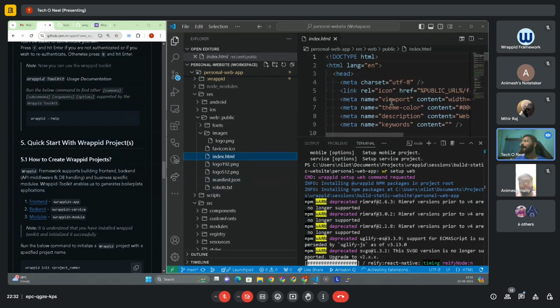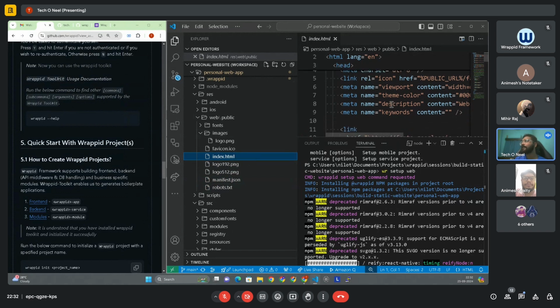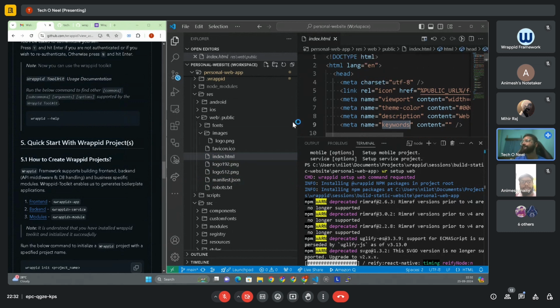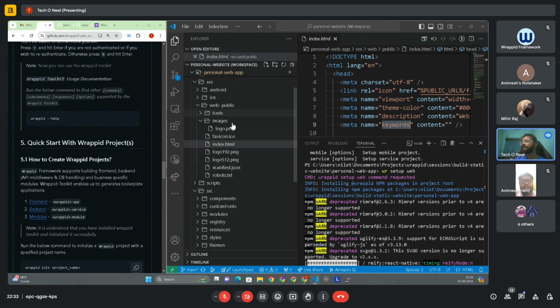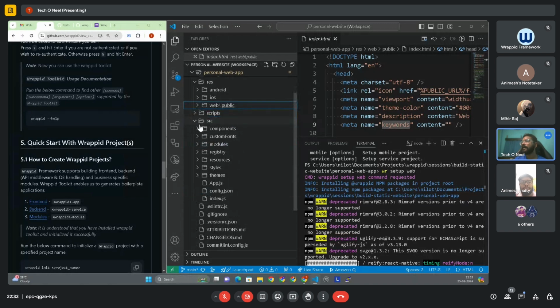Also, here we have our meta descriptions in the index.html file, where you can put your descriptions and keywords for your website, which are going to be available on every single page that you have. Also, we can put our fonts over here if we have any custom fonts. So this is the resource folder, and let us jump into the source directory.